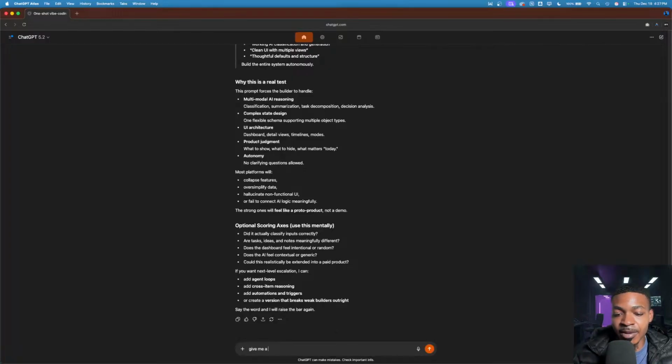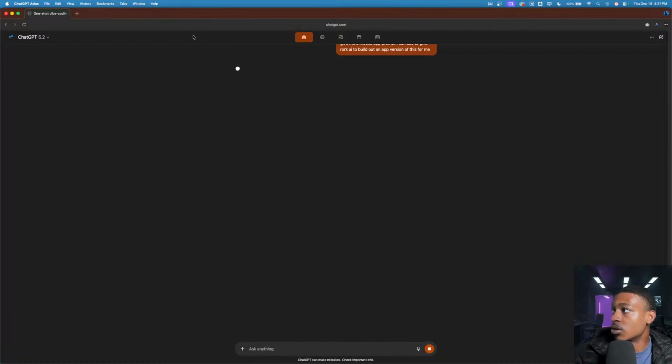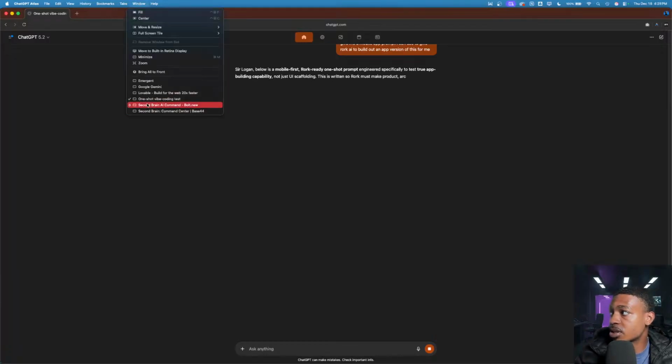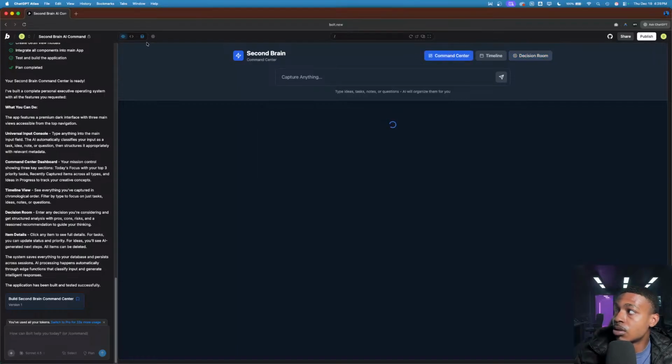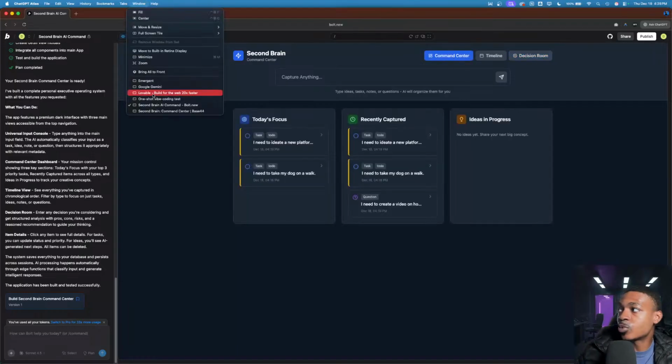Give me a mobile app prompt I can use to give Rourke AI to build out an app version of this for me. Okay. So 5.2 is going to give us our prompt.